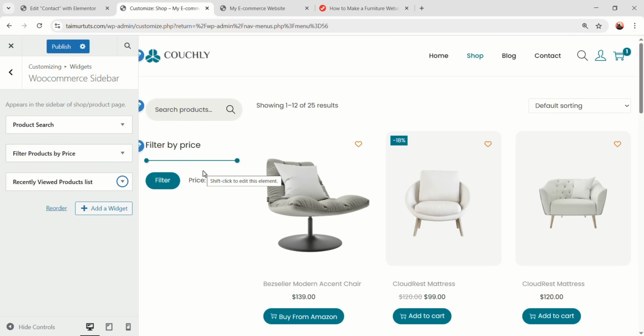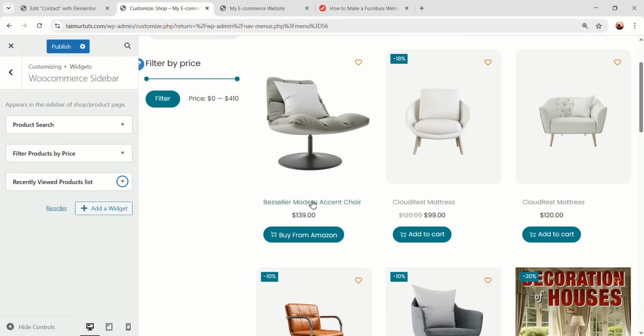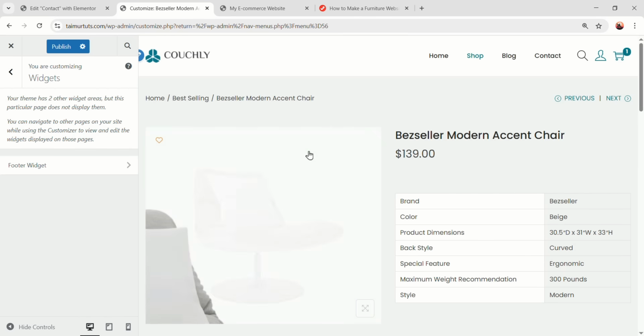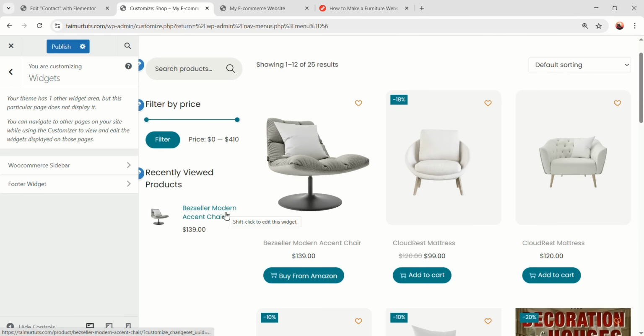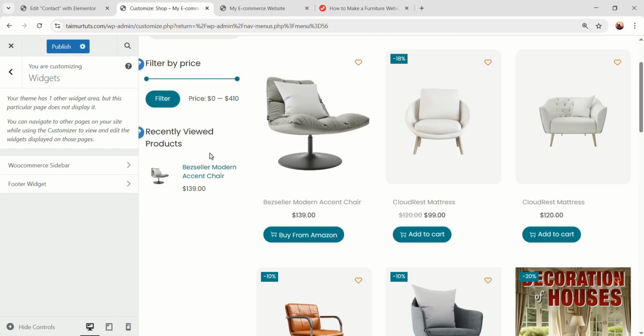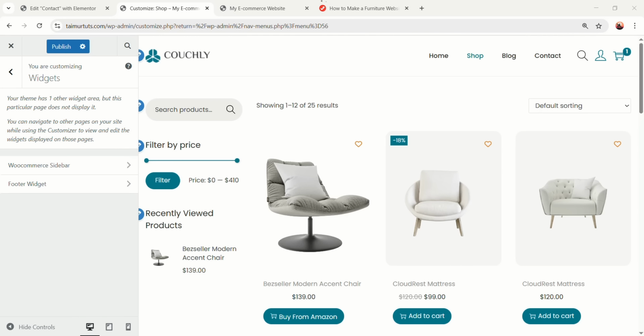But if we just click on any product from here, then go back to the shop, you'll see a product will be added here because we have just recently viewed this. All right. After that, let's add more widgets.